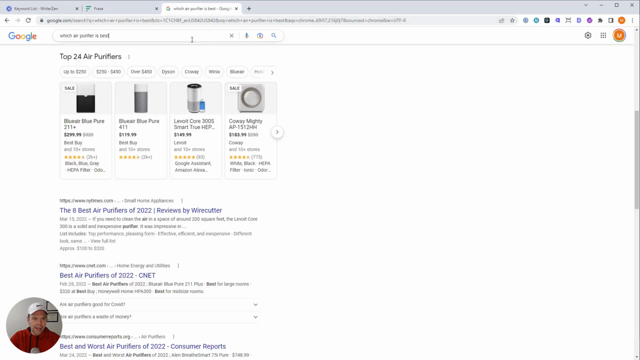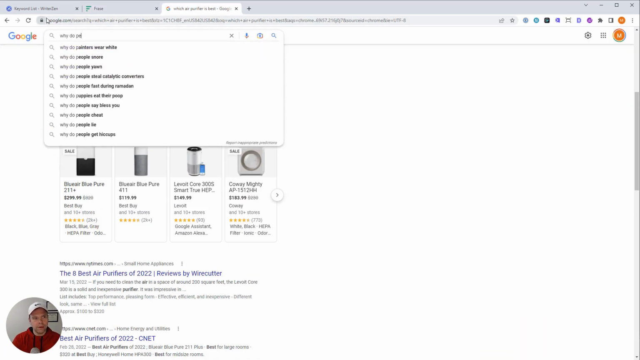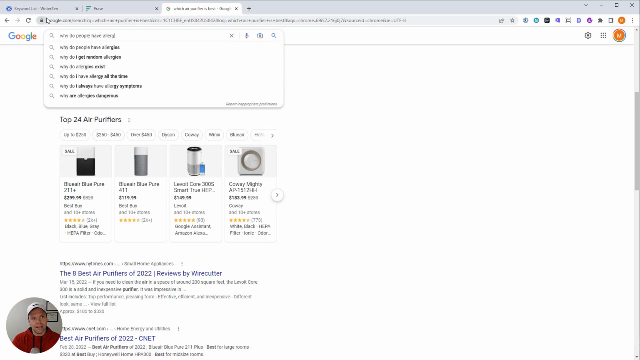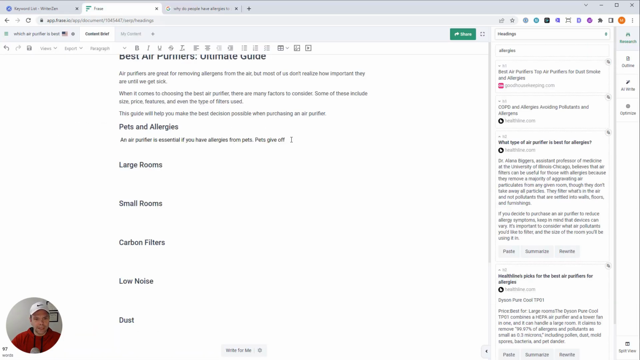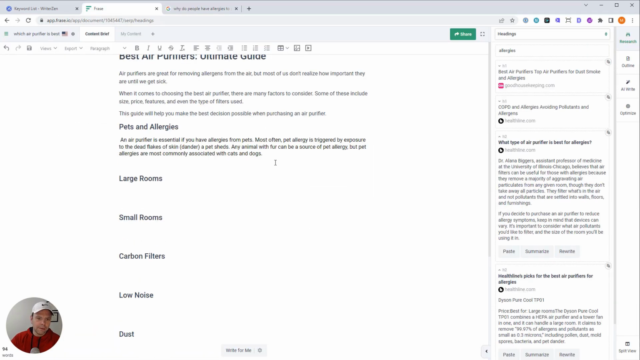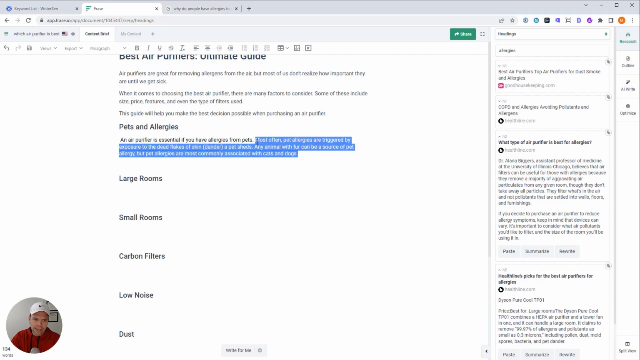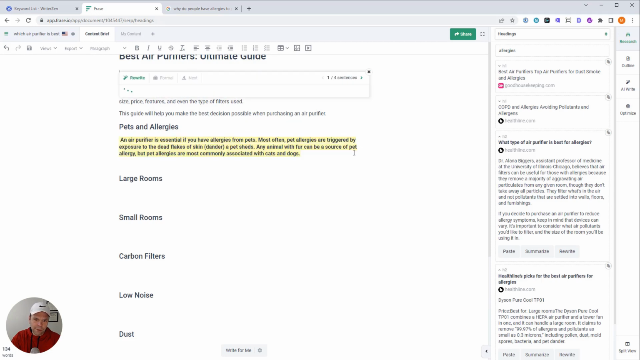So you could say, why do people have allergies to pets? So you could say something like this. So we paste this in. Most often pet allergies are triggered by exposure to the dead flakes of skin, dander, that a pet sheds. Any animal with fur can be a source of pet allergy, but pet allergies are most commonly associated with cats and dogs. So we like this.